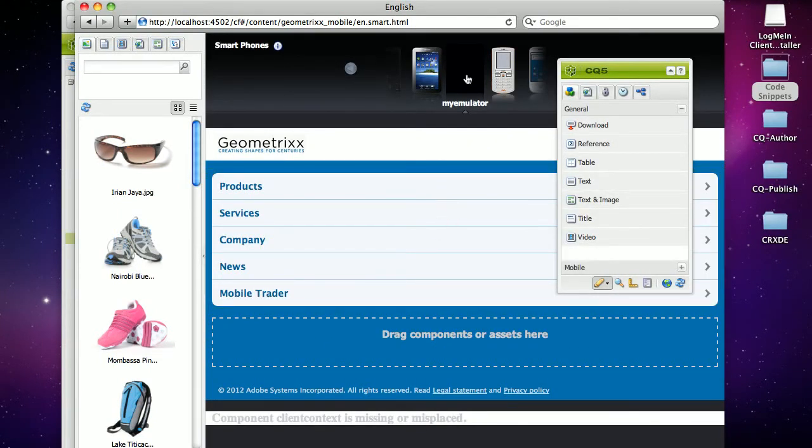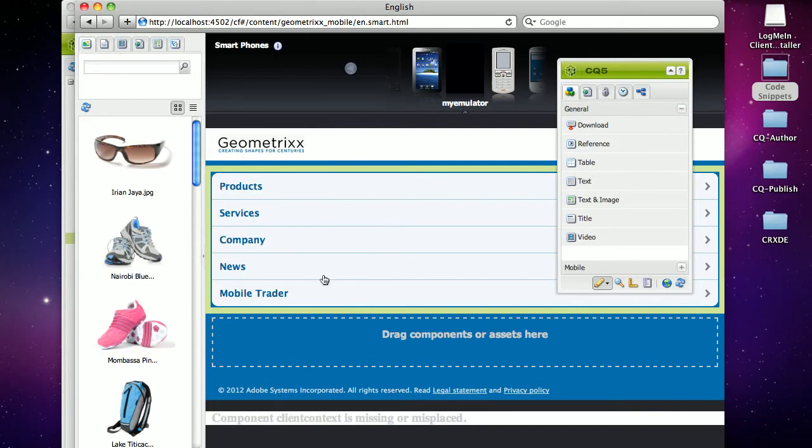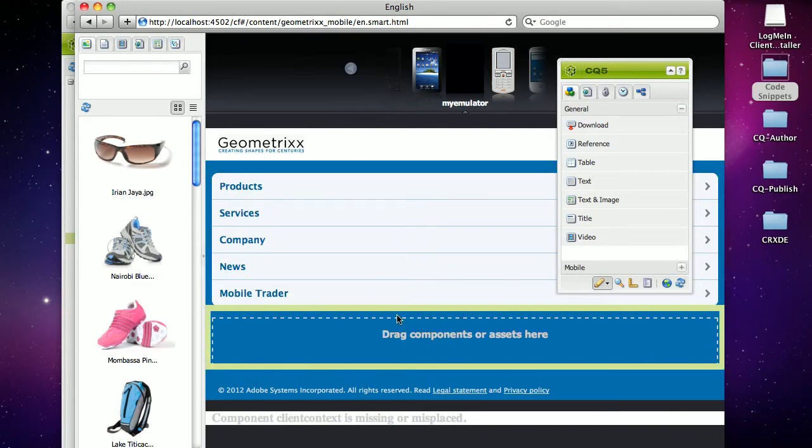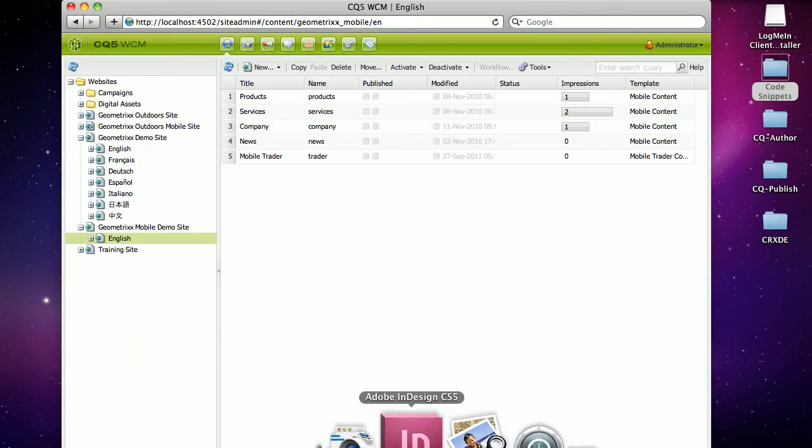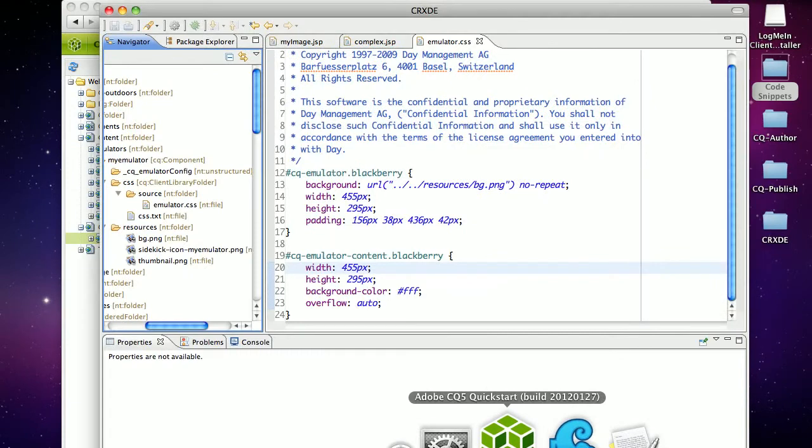Number one, you'll see the images that we indicated are not appearing up here on the rotational list of different devices. And you'll also see that our background image is not being displayed here. So that's because we made a few mistakes. So let's go back to CRXDE and fix those mistakes.